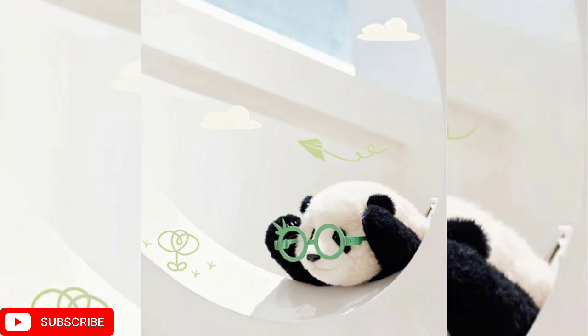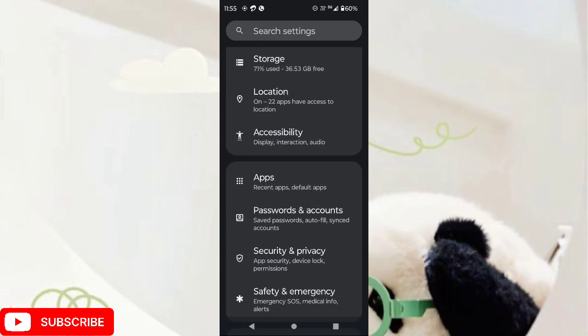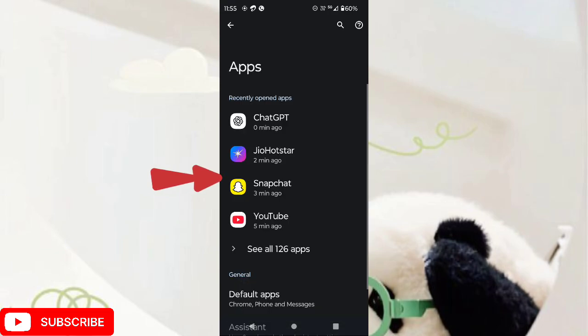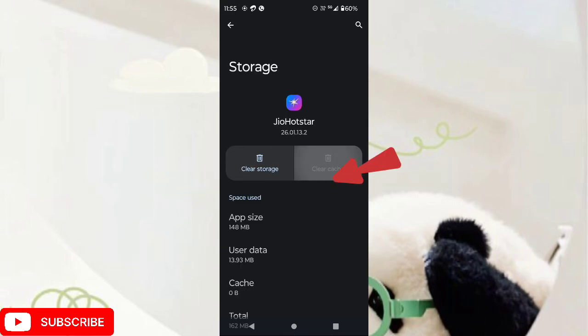Now, click on the settings app. Scroll down. Click on the apps option. Now click on Jio Hotstar, tap on storage and cache, tap on clear cache.